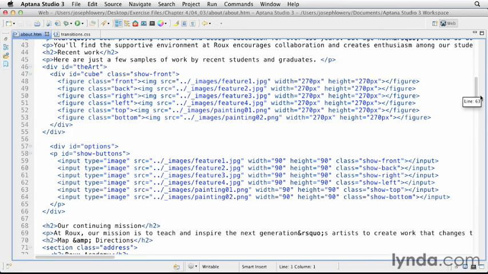Below the art div are the thumbnails in a div with an ID of options, starting on line 57. Each thumbnail has a class that corresponds to its larger image. For example, the first one has a class of show front, which is the thumbnail image that's the same as the figure for the front class. This will allow us eventually to click on any thumbnail and see its larger image. Okay, that's it for the HTML. Let's switch over to the CSS.